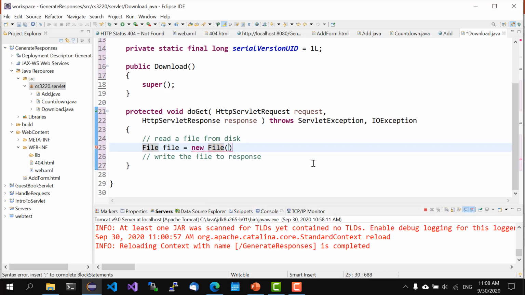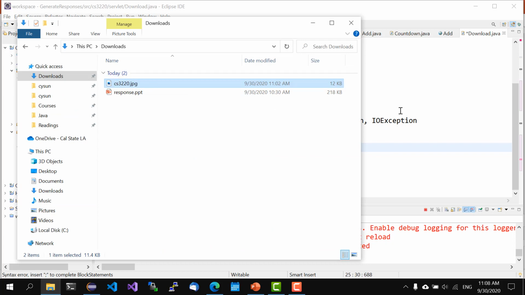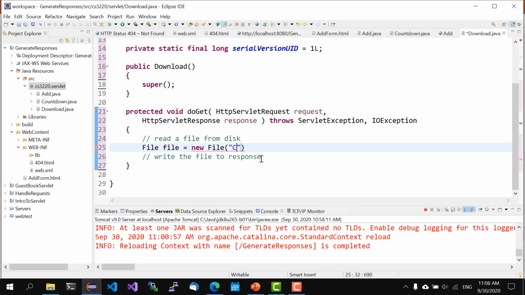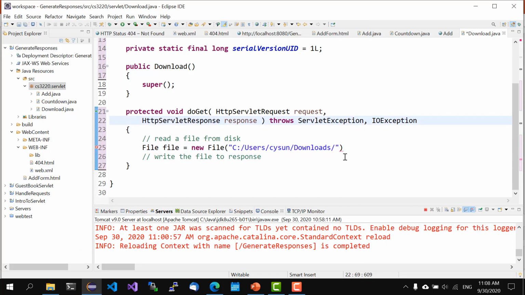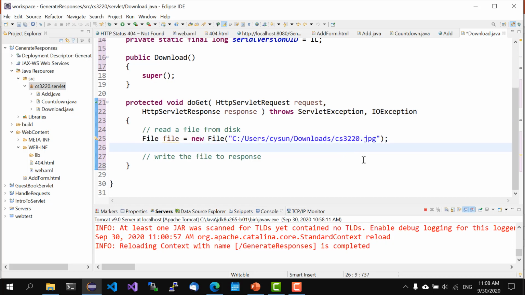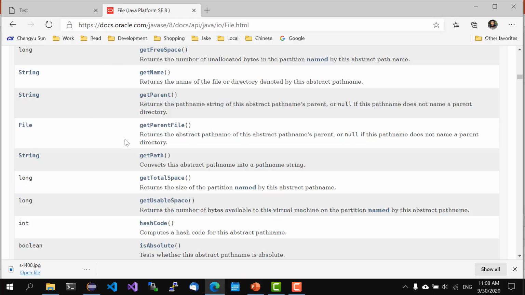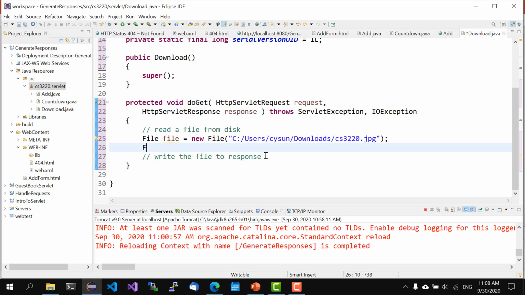and the path of this, if I'm not mistaken, is C drive, Users, and the username, and then Downloads, and then we have the name of the file, csv20.jpg. So now we have a file object, and then we need to have a FileInputStream to read that file. So we'll say FileInputStream, and the FileInputStream, this file.